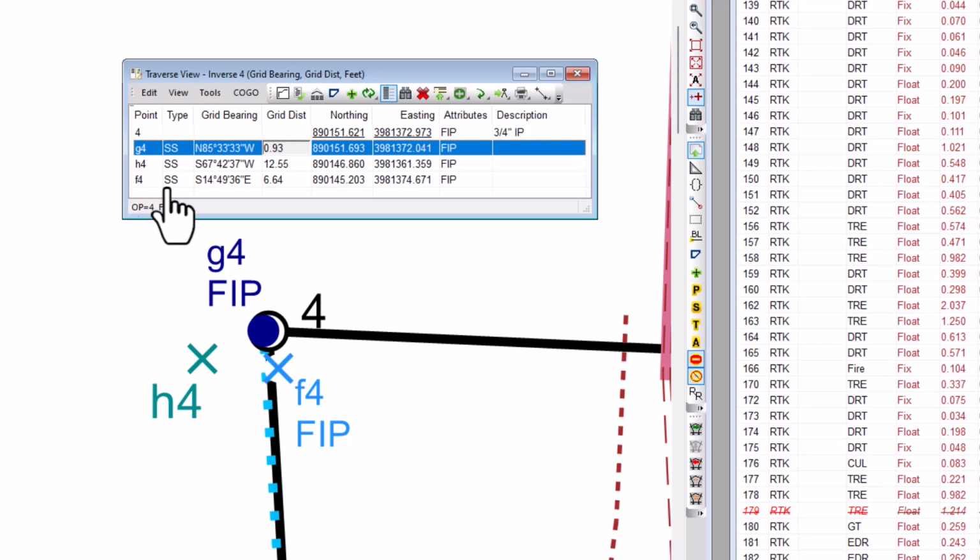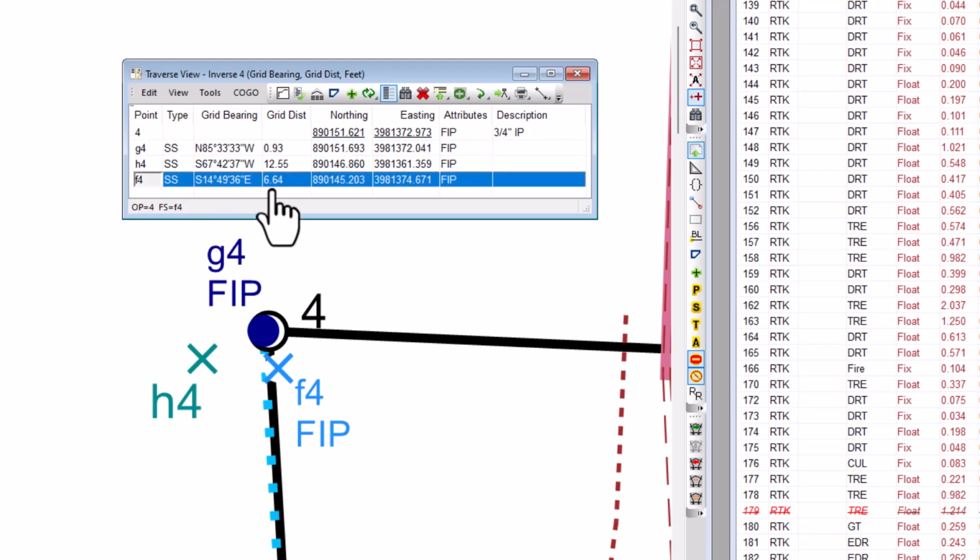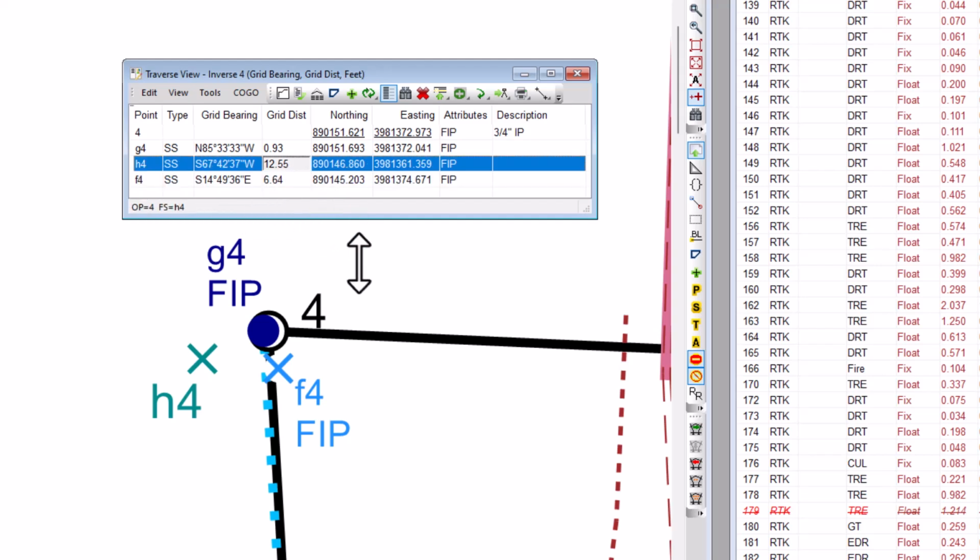But look at my F4. It's out of calibrated position by over 6 feet, and the H4 is out of calibrated position by over 12 feet. Well, I don't necessarily want to delete these points. I want to be able to keep them around in case I want to come back and use them for some reason or try to improve on them. But I do want to just get them off the map and make sure they're not included in any computations.